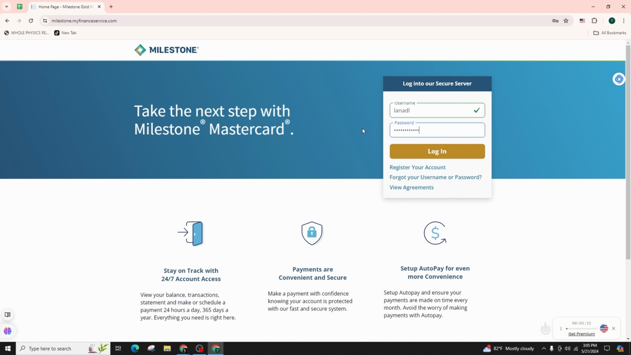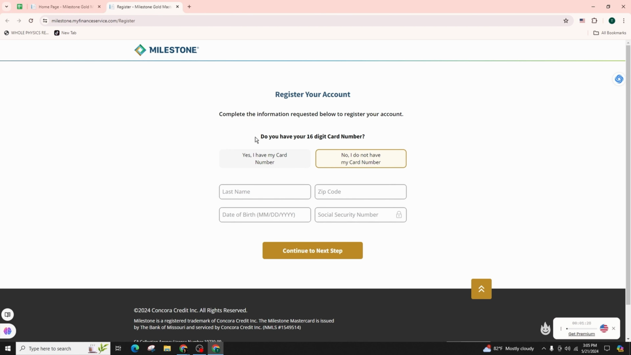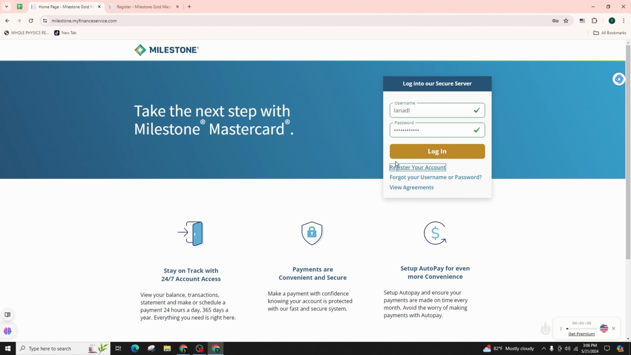But if you have not registered to Milestone yet, you can just simply go to the register your account option. And here on this page, if you already have your 16-digit card number, you can click on this yes, I have my card number. Otherwise, you're supposed to click on no, I do not have my card number. Then provide your details such as your last name, your zip code, your date of birth and your social security number, and continue to the next step and follow the on-screen instructions.